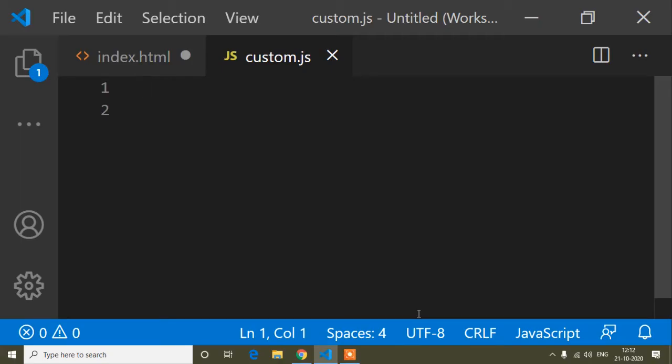Hello guys, today in this tutorial I will show you the array find method. And guys, this is most similar to the array filter method. So if you haven't watched my array filter method video, I will provide the link in the description. First of all, watch that video so it will be easy to understand the array find method. Okay, so guys, let's start.